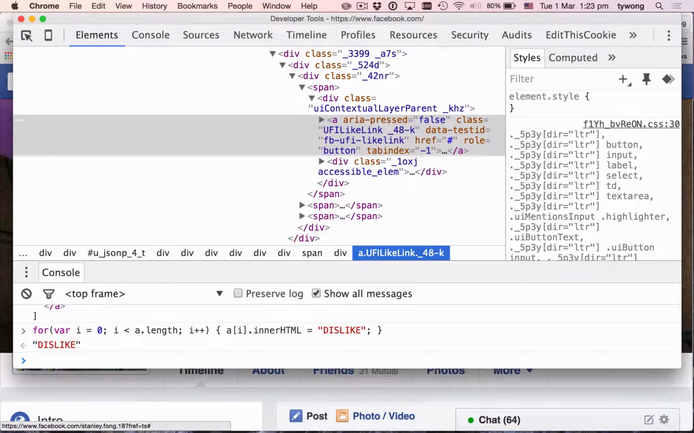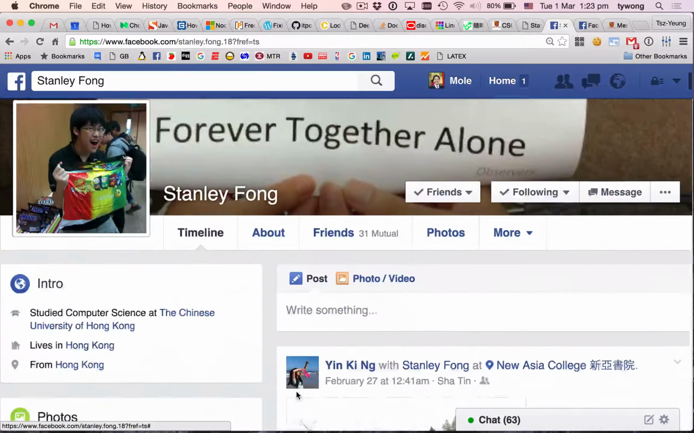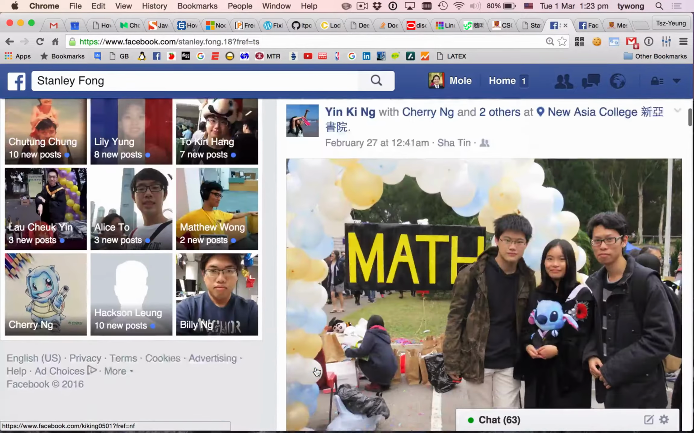Again. No, not this window. This window. Okay. Yeah. First look up, then dislike. Good. Yeah. Or become dislike.